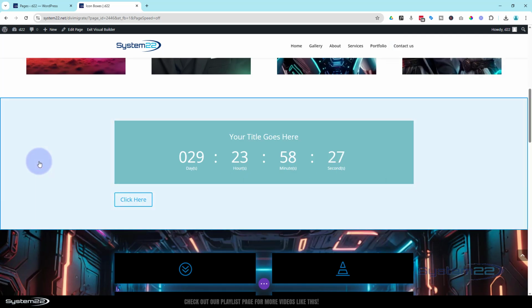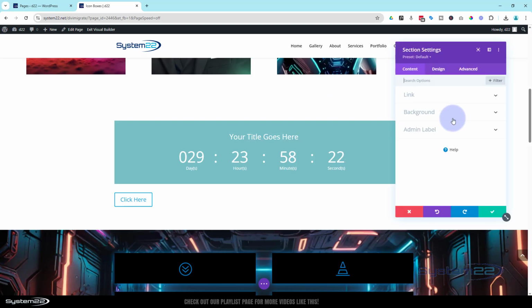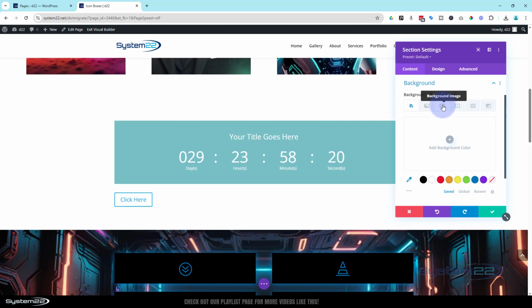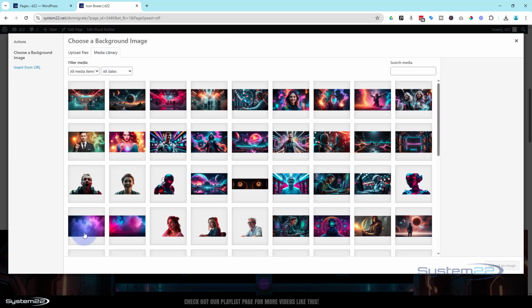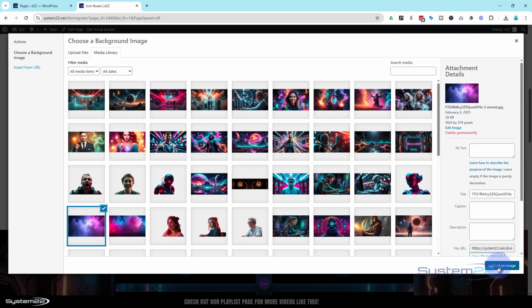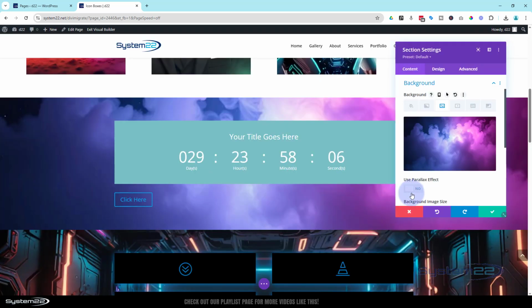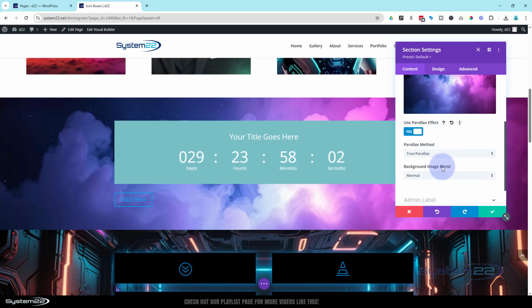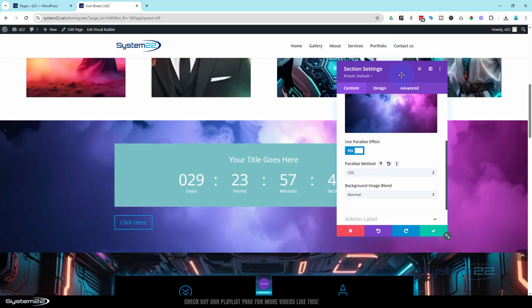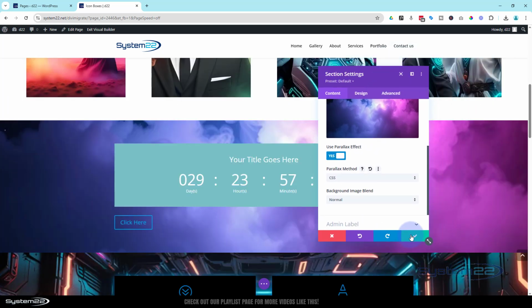Now for the actual section itself, let's go in there. We'll give it a little background image. Background's always under content. Third tab along is background image. I think I had that one in there. And I think I was using a parallax effect, so let's switch that one on. And true parallax. Now let's change it to CSS parallax. Great. Well, that's our section taken care of.